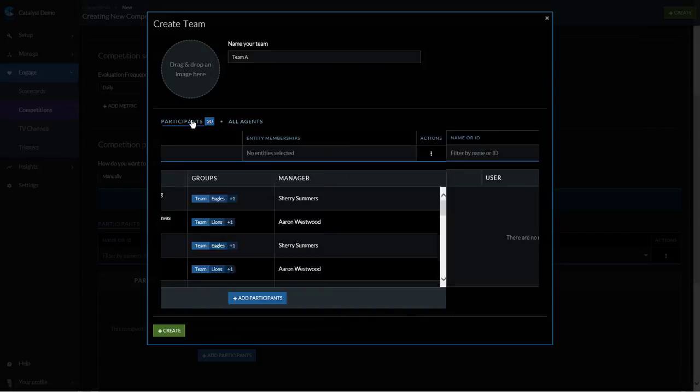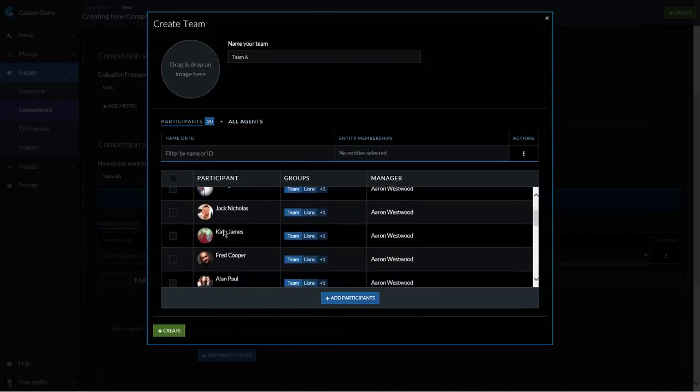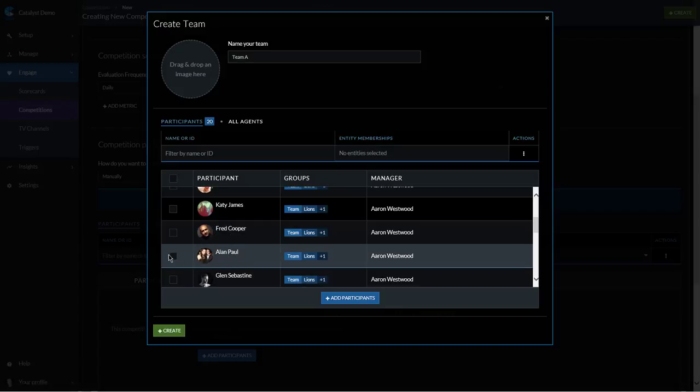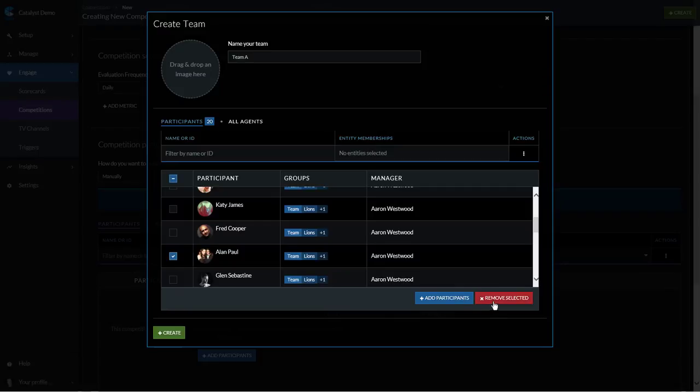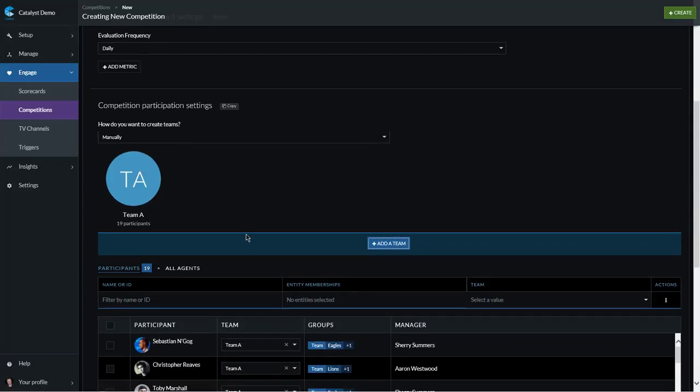You can go to the Participants tab to see the agents who are selected to be part of the team. Just in case, if you want to remove any agent, you can click on the checkbox, and if you click on the Remove Selected button, it will remove the selected agent. And to create this team, click on Create. Same way you can add more teams.